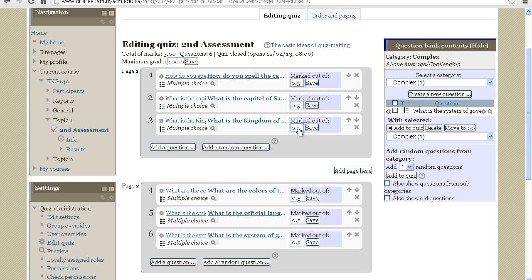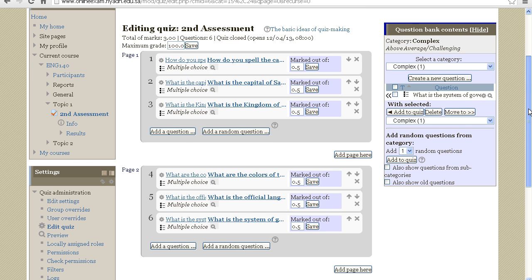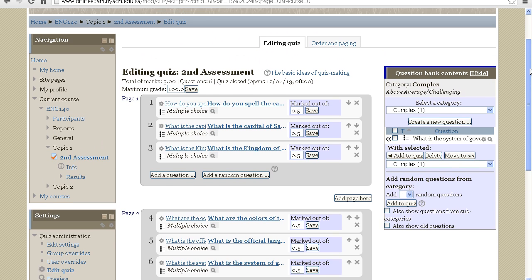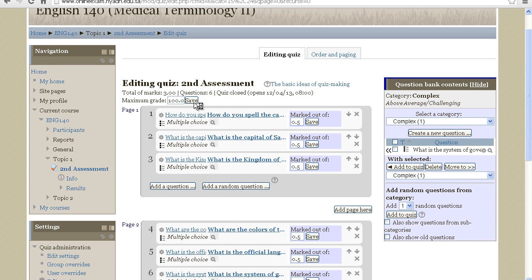Now, the program itself already calculates my total marks. Since each question was 0.5, and I have 6 questions, my quiz or my assessment will be marked out of 3. Now my quiz or my second assessment is ready, and I will save it.